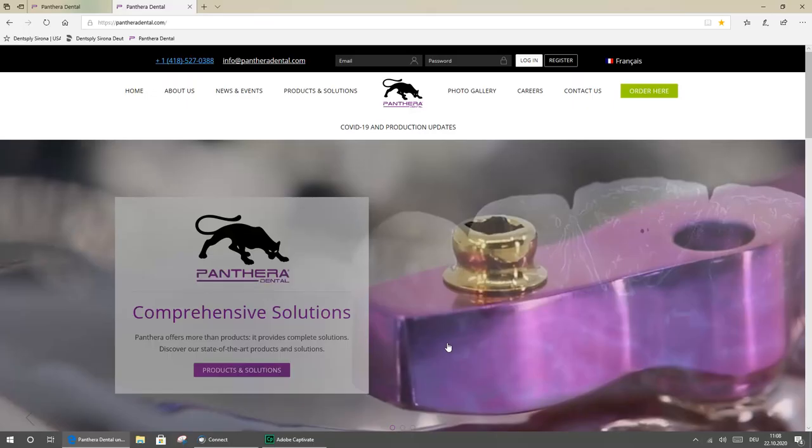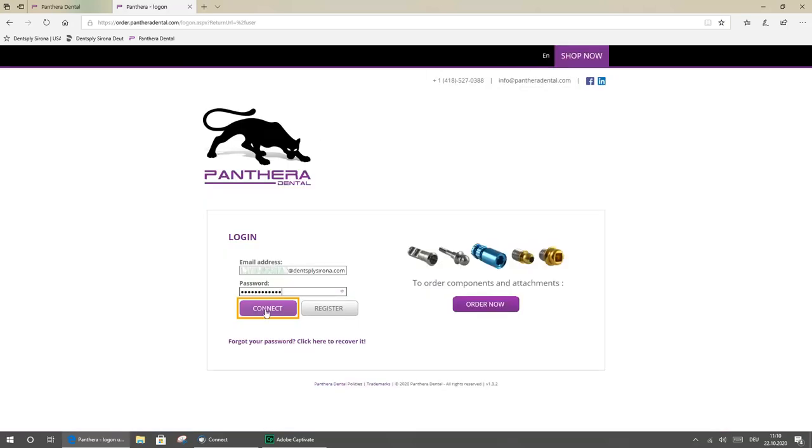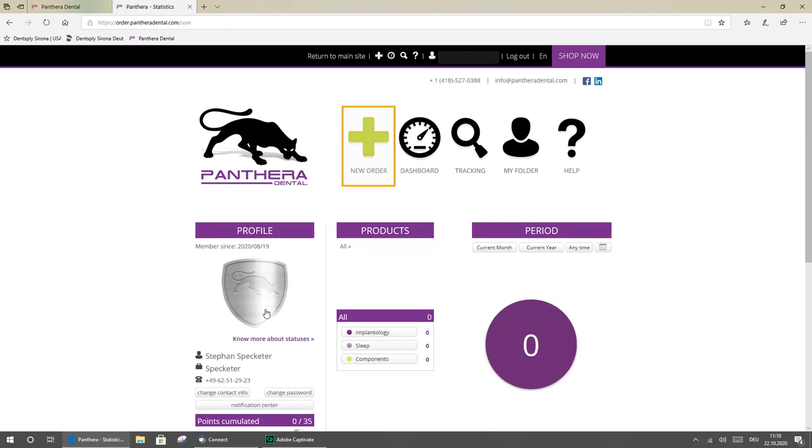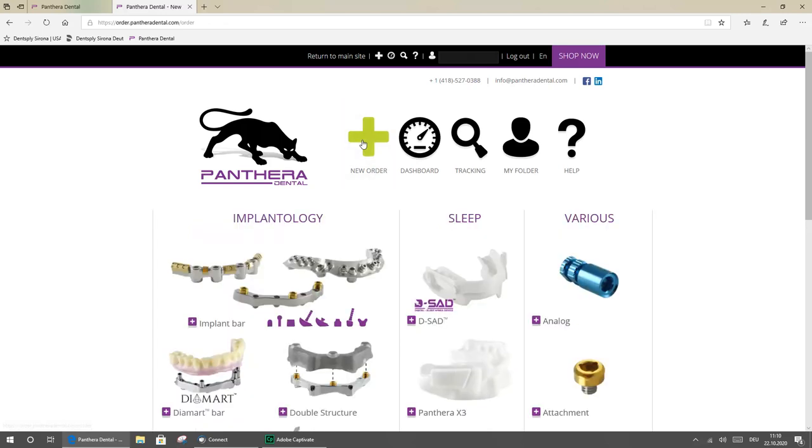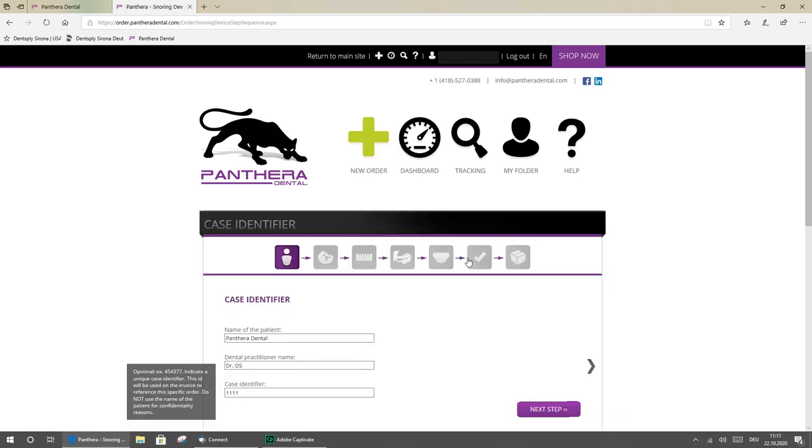Next, we go to the Panthera Dental website and log in with our user credentials. We click the New Order option, select the DSAD device from the Sleep category. As previously mentioned, at this point you must enter the same patient information, as well as the full name of the treating dentist, to ensure correct allocation of the scan data. We can now move on to the next step.